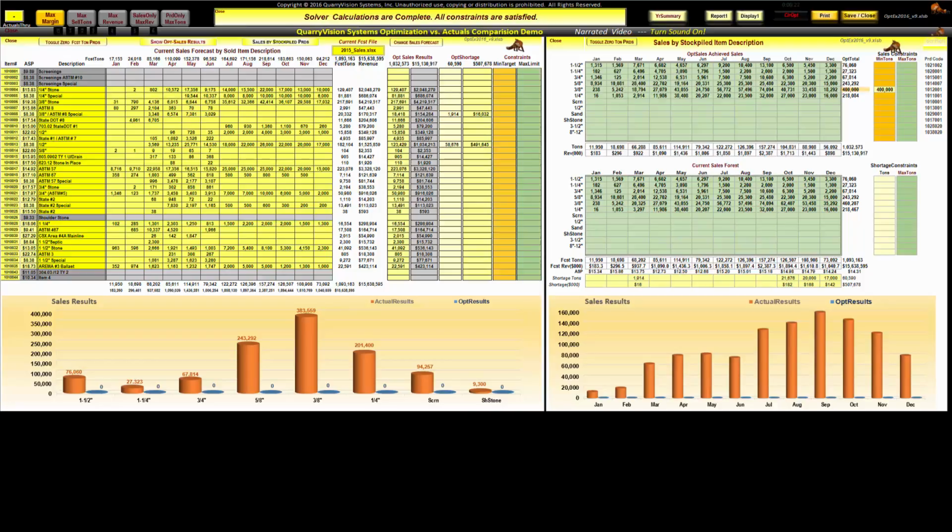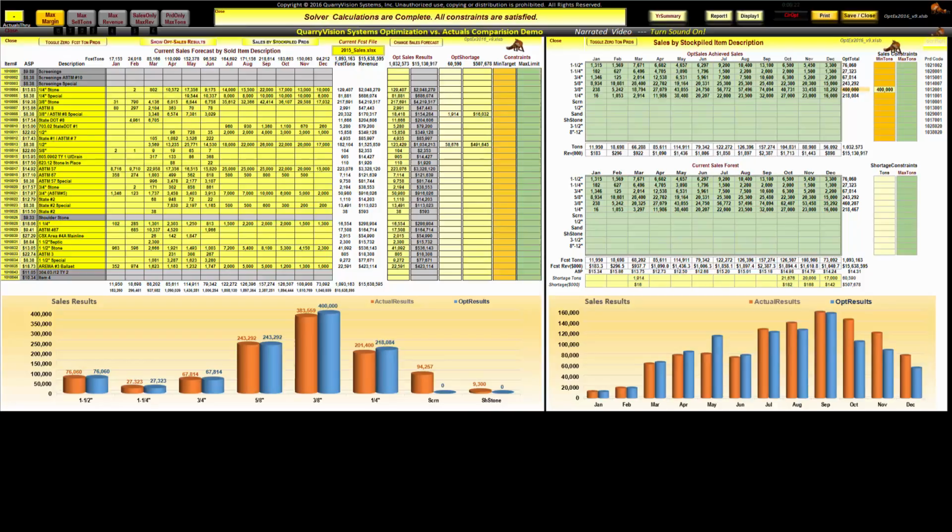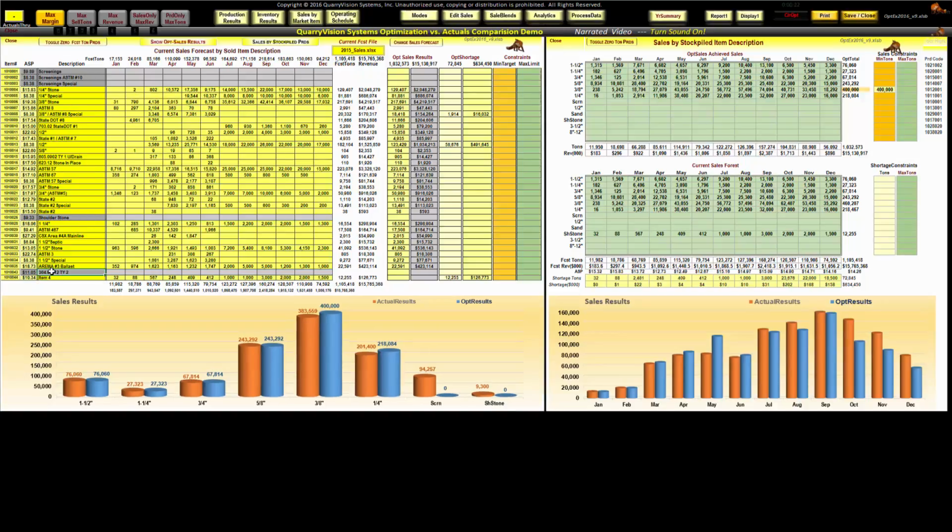Solver calculations are complete. All constraints are satisfied. So from this you can see that there were no screenings or shoulder stone included in the calculation. Now I can turn these back on again. Since the production is already run, there won't be any new production run unless I tell it to, but I can go up here and I can see of the inventory.